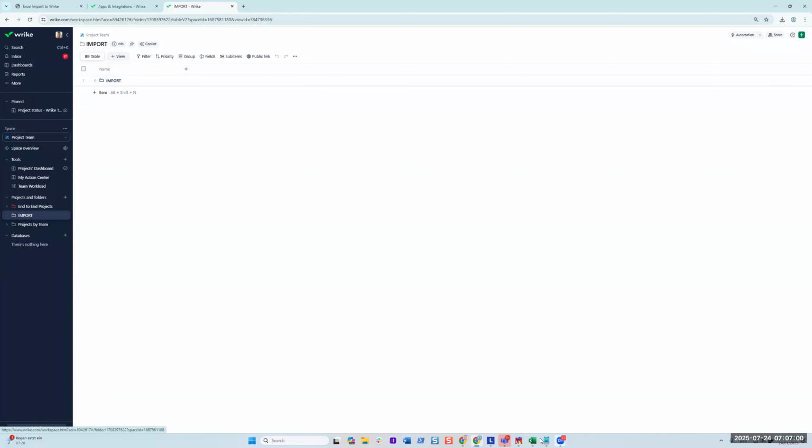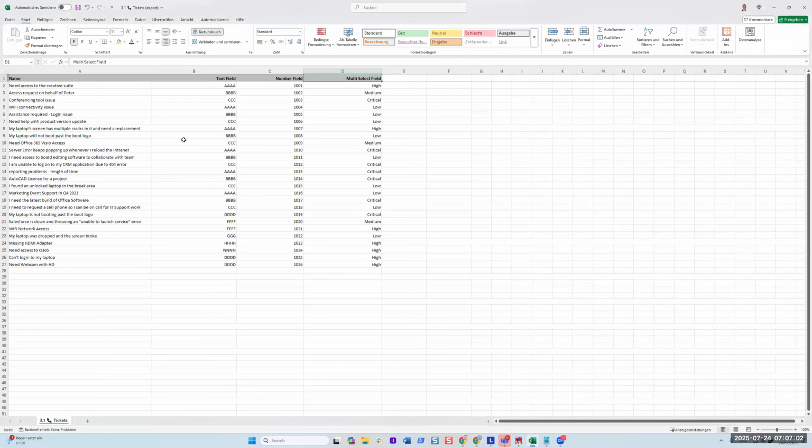What do I need? First of all, I need Excel data. So I have that here, and I make this very simple. I just have four columns out here. This is going to be my name field, so I don't need to create that. But I also have a text field, a number field, and a multi-select field. And I need to create those fields first in Wrike itself.